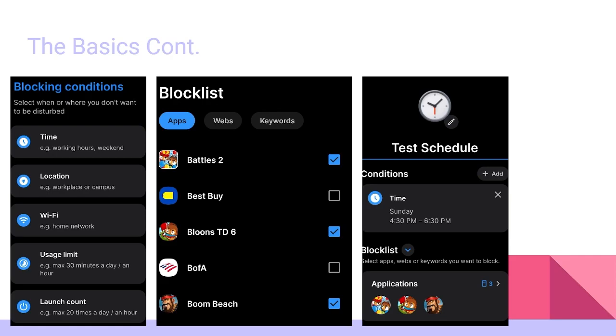You can choose just certain times of the day. You can choose that it'll just block you out depending on where you are. You can choose it to block you out depending if you're connected to Wi-Fi or not. You can also make it so that you are only limited to a certain amount of time per day or hour.